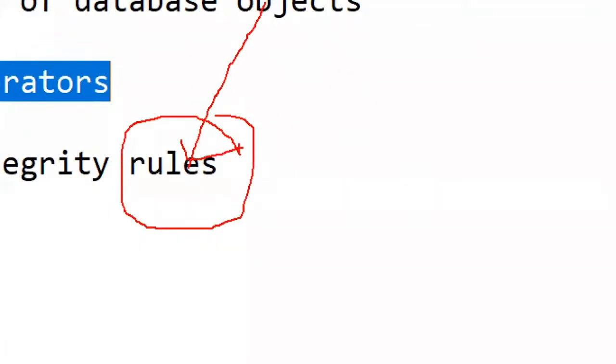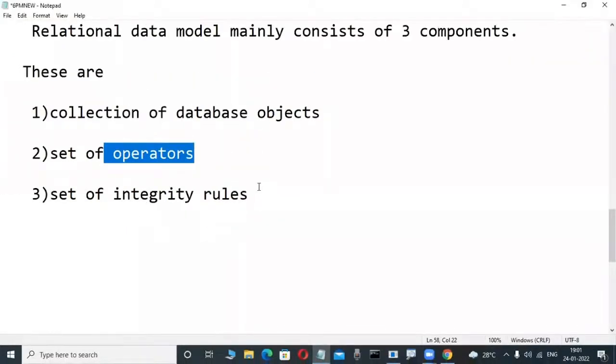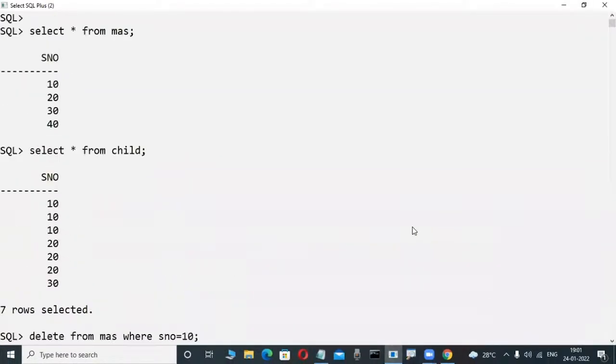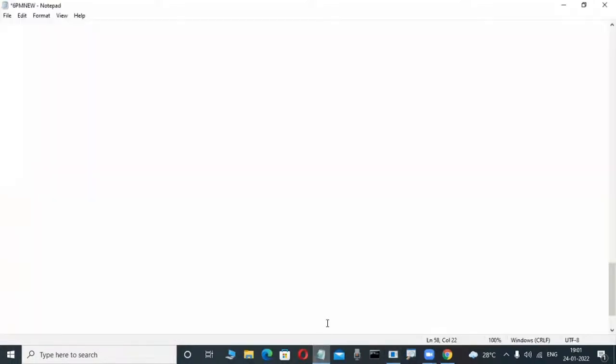If you are familiar with those rules, then it will be easy. That's all I'm telling you. Is it working based on rules or not? Yes, these are all rules, like the child record rule when deleting or inserting something. Master is nothing but the parent table.